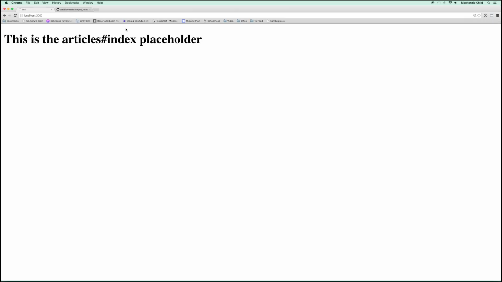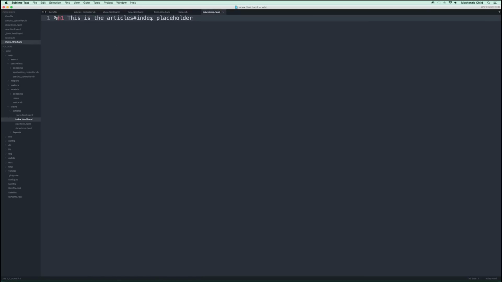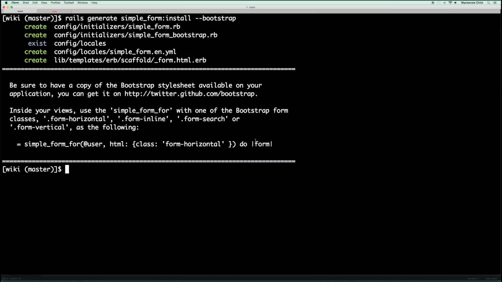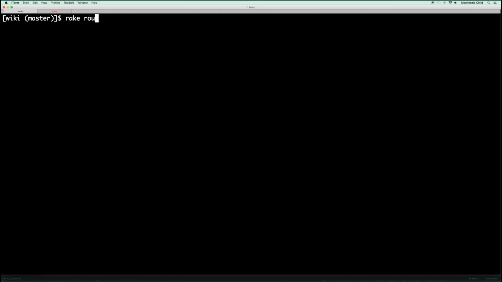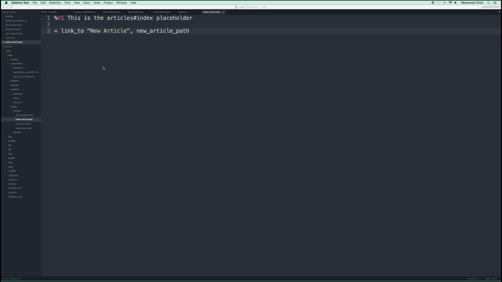All right, so let's do one last thing. Let's make it a little bit easier to create a new article from the home page. So let's go to the index.html.haml. Let's add a link to new article. And this will go to the new_article_path. And I'm actually not quite sure if that's the correct route. So I'm going to go to my terminal and do rake routes. And this will print out all of the routes for us. So the new article, yeah, it's new_article with the path.